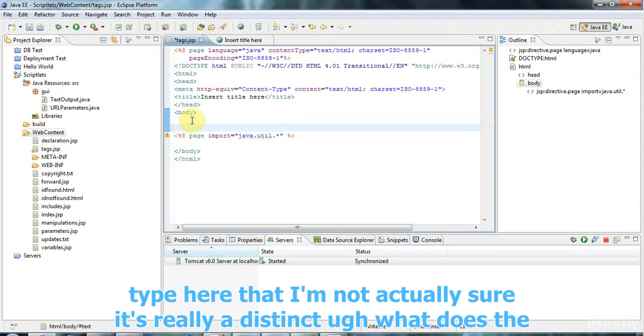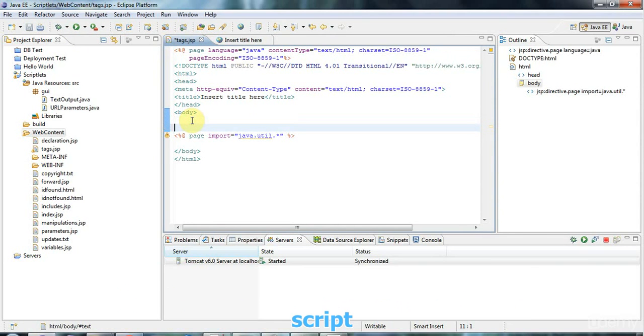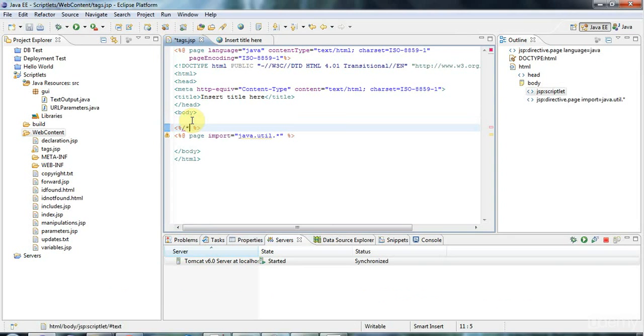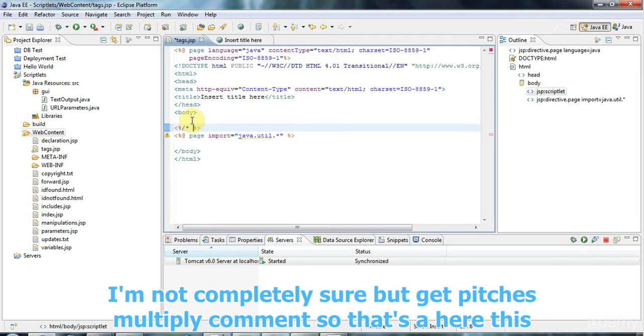So this is, let's put a comment there, and actually I'm going to use another tag here that I'm not sure is really a distinct tag or just a scriptlet with a Java comment in it. A comment tag looks like this. It's a % and then /*. How this works under the hood, whether it's really a distinct tag, I'm not completely sure, but you get the picture. This is a Java multi-line comment.